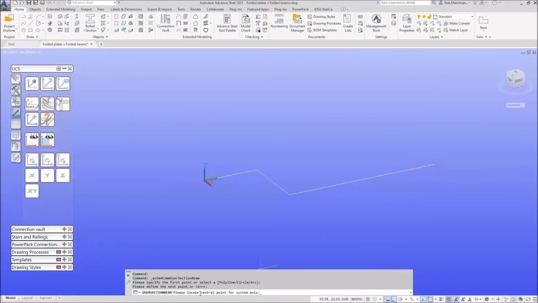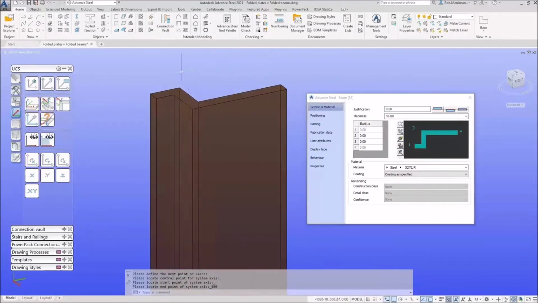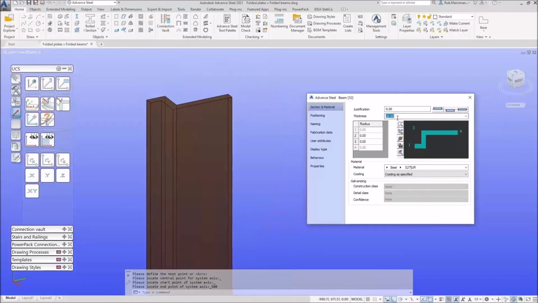Then, if you look in the command line, it's saying, please locate central point for the system axis. So this beam doesn't exist in the system. What this wants to know is, where are we positioning the system line? So I'll position the system line here. That's all we need to do. Now it says, where is the start point of the system line? So now we're into drawing our beam. We want the beam to start here, and we're going to make it 500 long. And then the system will create that beam that didn't exist, that's 500 mil long.